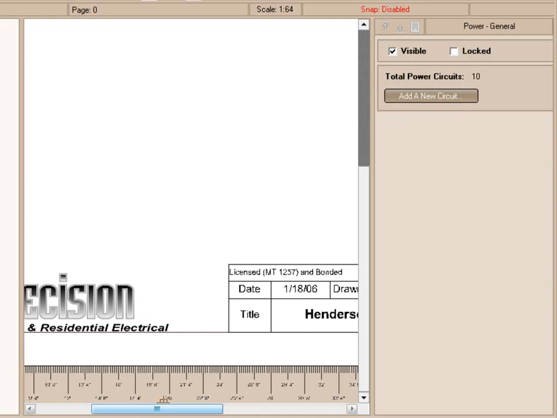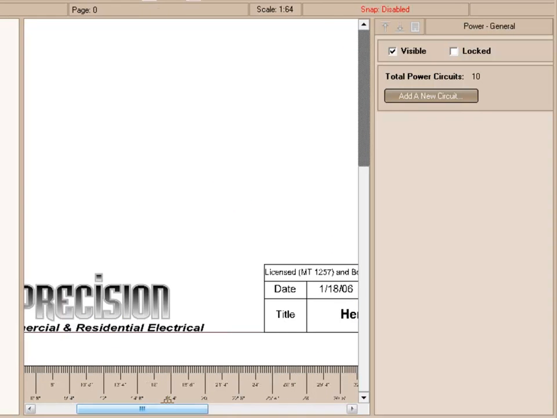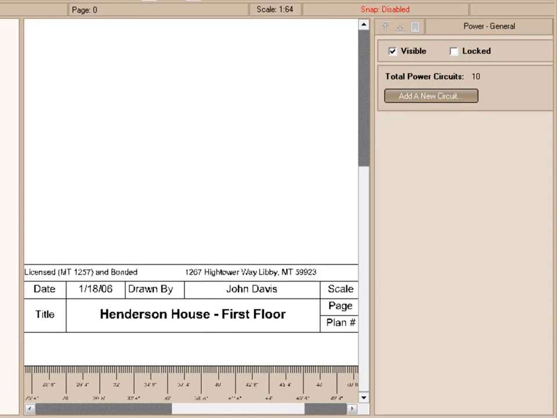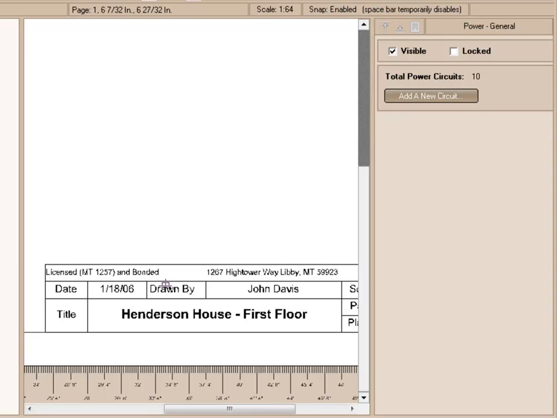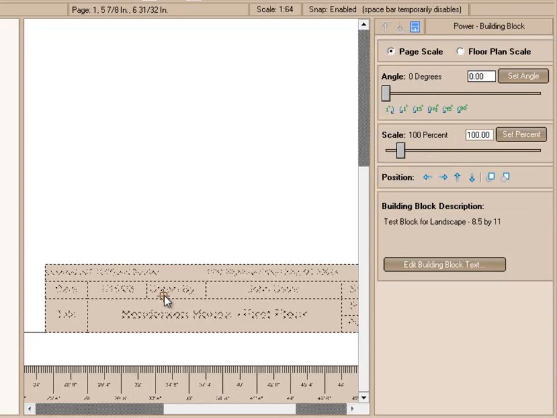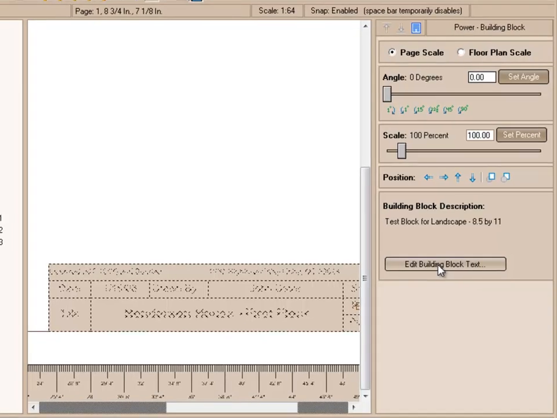Here we have a legend that has a logo as well as a bunch of text in here. So if this was for your company and you wanted to quickly edit this, this is where the difference comes between the building block and just a regular graphic object. If you click on the building block, over on the right you have the option under the Properties menu to edit the building block text.